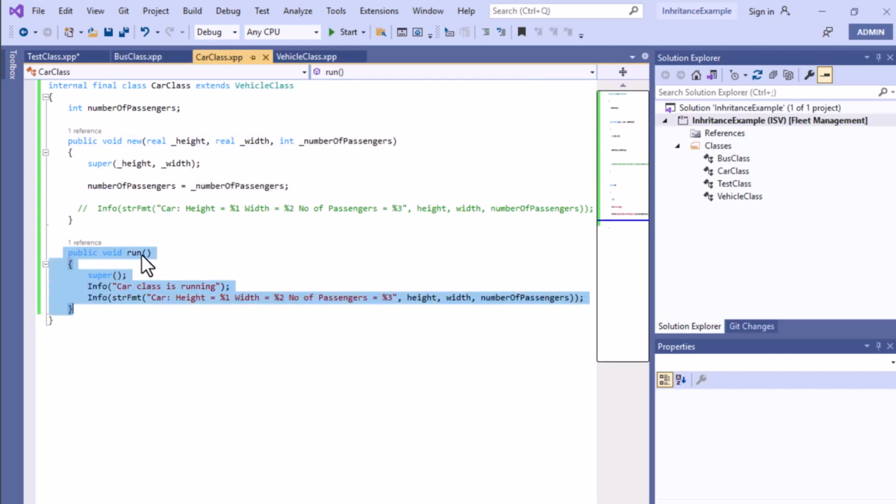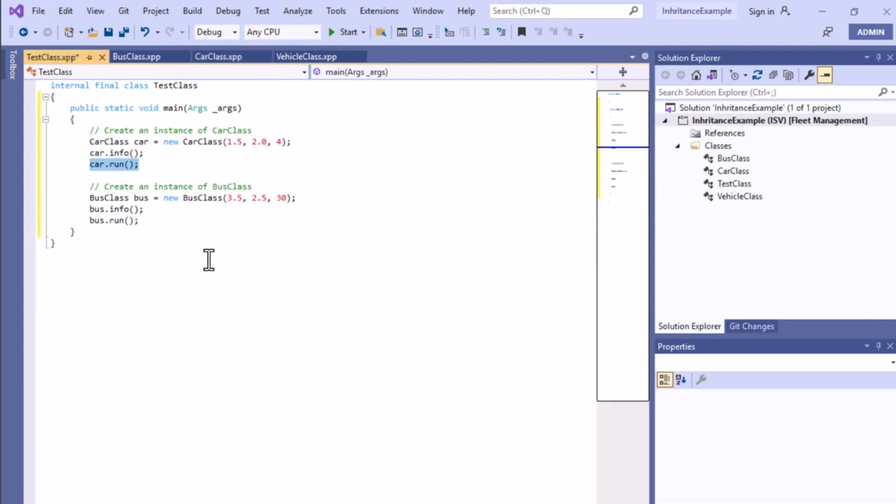So that means it is method overriding, and when we call it, it will actually call super. It means it will also print the information which is present in the vehicle class. Also, this will print these two particular pieces of information in the child class. Okay, and in these three statements we are doing the same thing for the bus class.